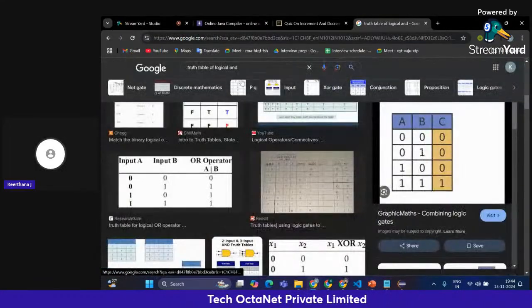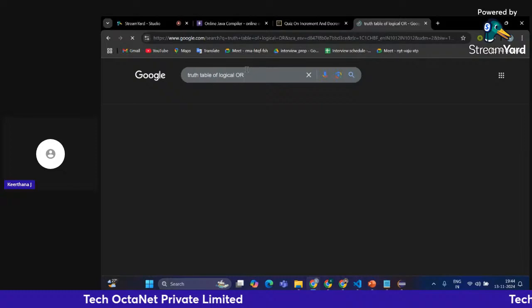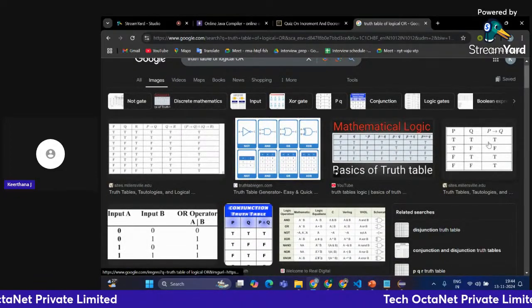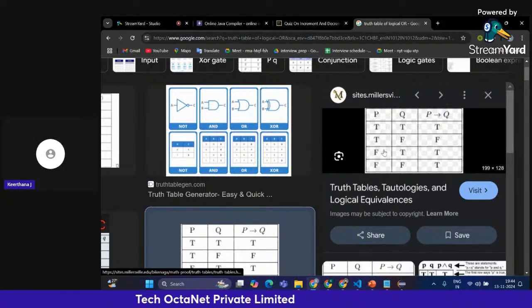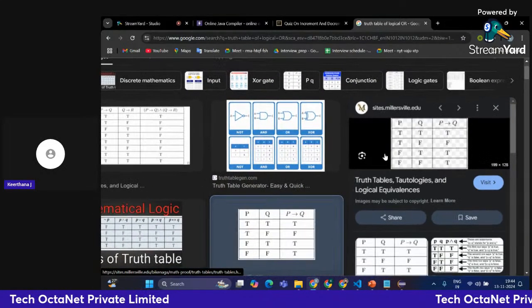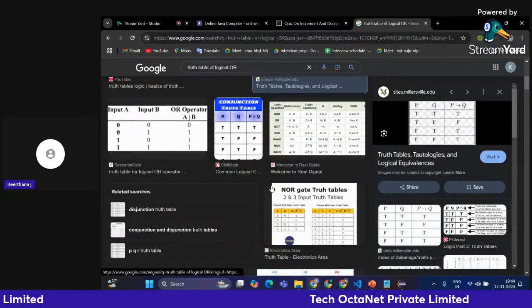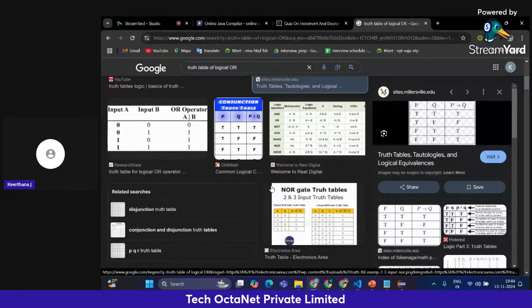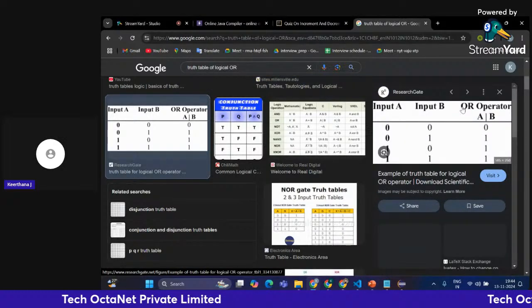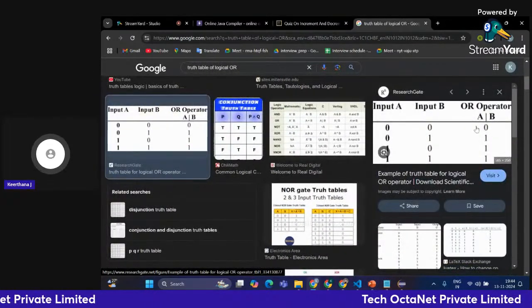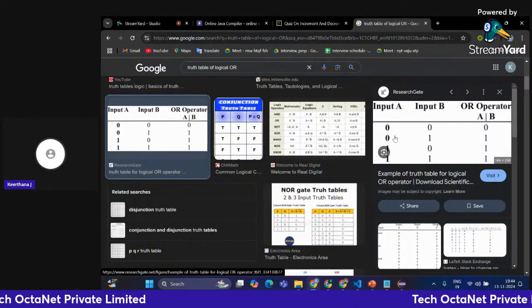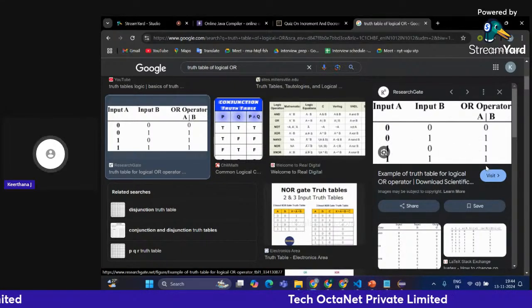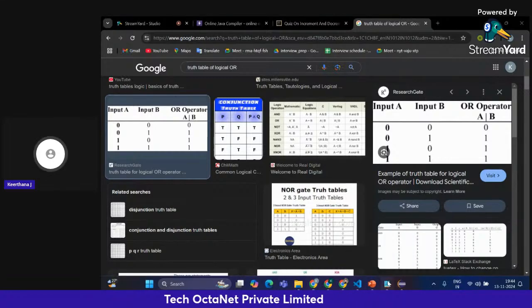So the truth table of logical OR. This is my truth table of logical OR. Only when both my input A and input B are false, my OR operator will give false as my answer. If either one is true, then true will be my answer. So this is all about logical OR.